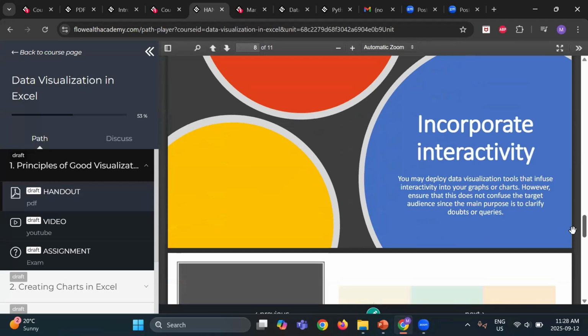Incorporate interactivity. You may deploy data visualization tools that infuse interactivity into your graphs or charts. However, ensure that this does not confuse the target audience, since the main purpose is to clarify doubts or queries.